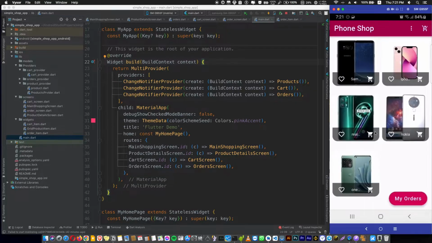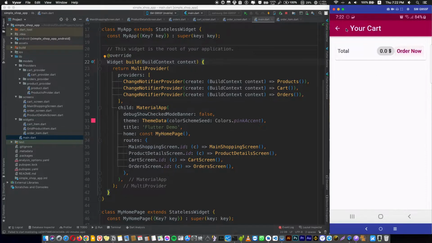Now if we go to my orders, you will find a new order. Once again, here's another order. Now you can see our orders here. That's great. One more thing to do is to make our orders item expandable when you press this button.